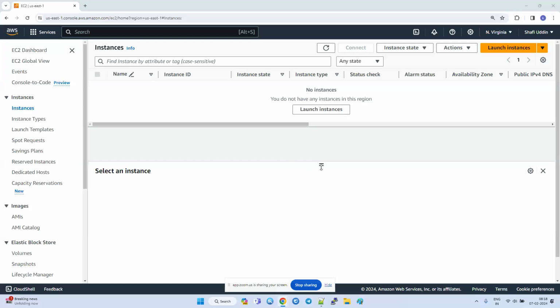First of all, let's see how to create a Linux server in AWS. Then we can discuss Linux concepts. If you want to learn Linux, we need a server, right? So how to create one in AWS? Let me launch an instance.